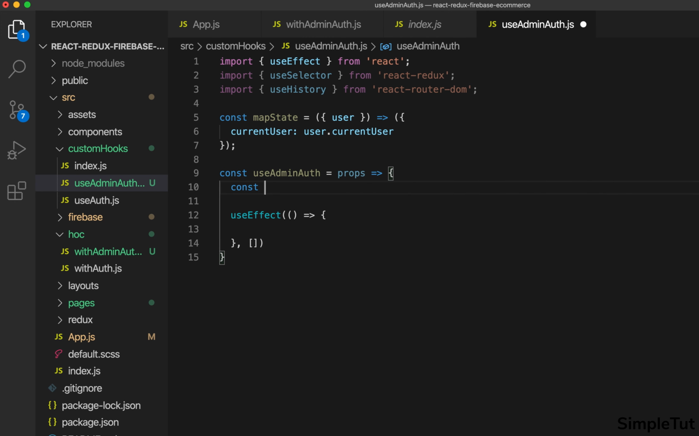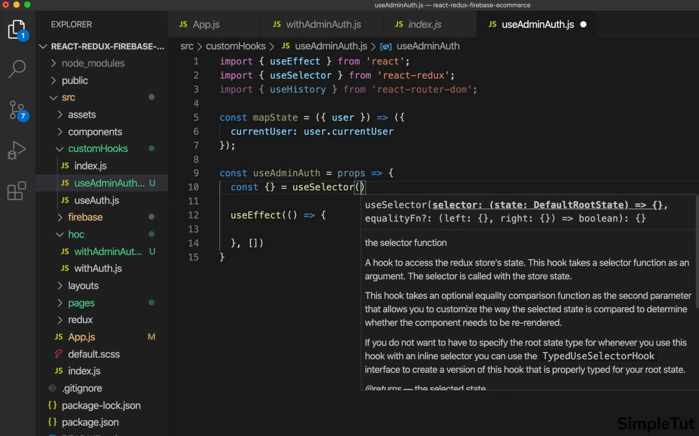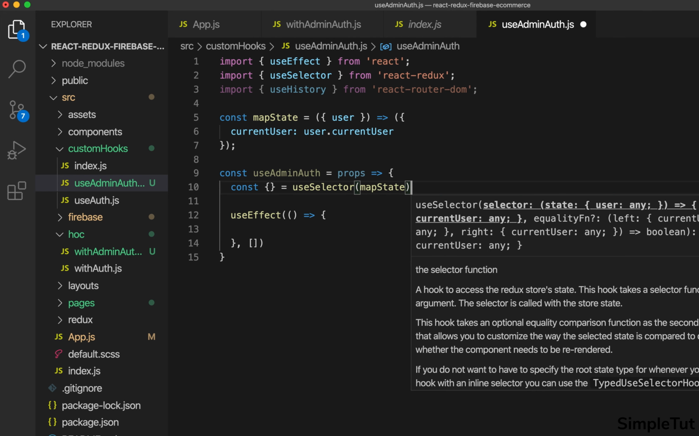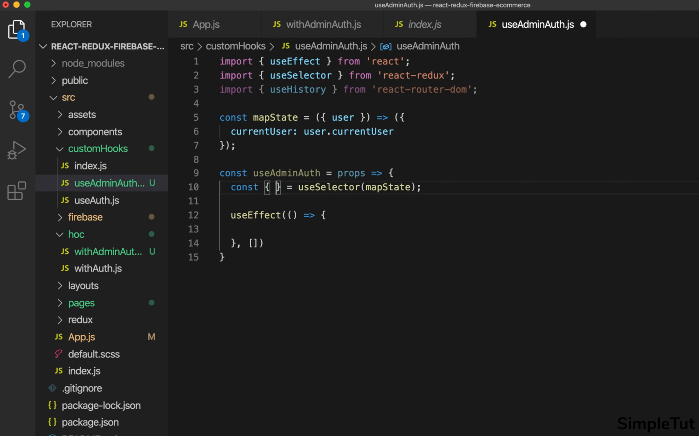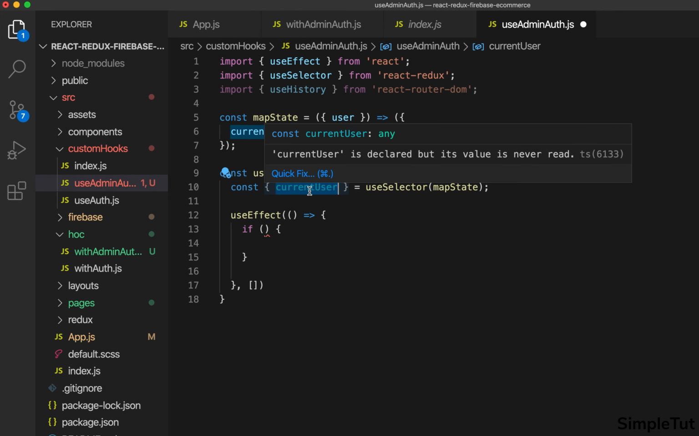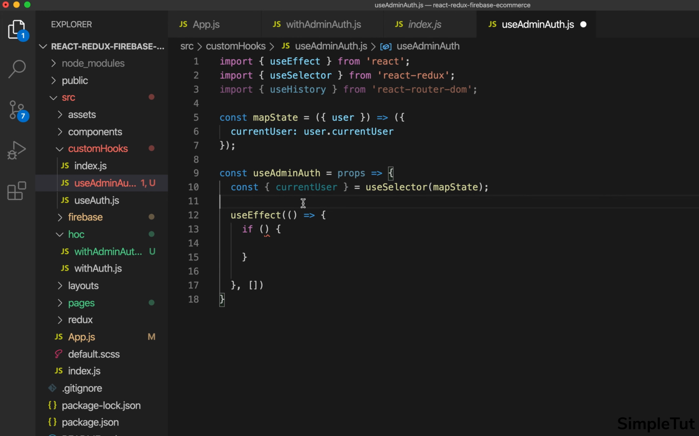And then to get that from the Redux store, we'll simply say const, use selector, and pass it our map state function, and that will give us the current user. And then all we need to do is evaluate that current user object. So we'll wrap that in a condition, but what I actually want to do here is create a utility function that will take the current user and determine if the user is an admin.